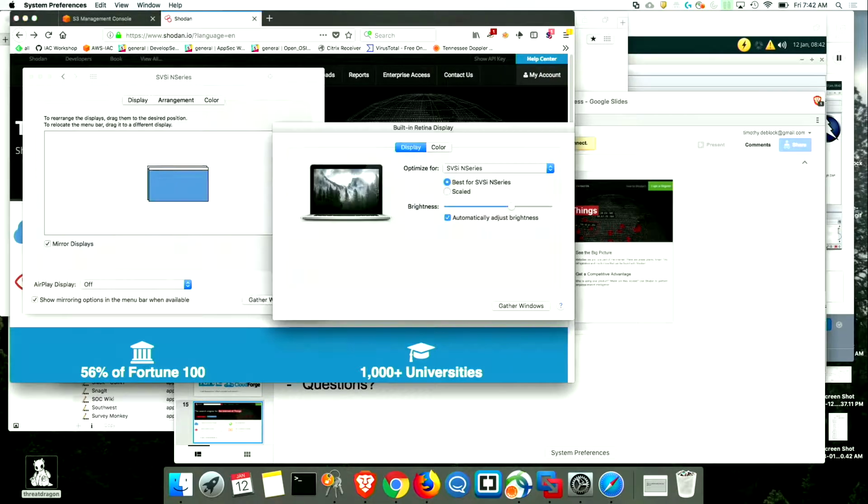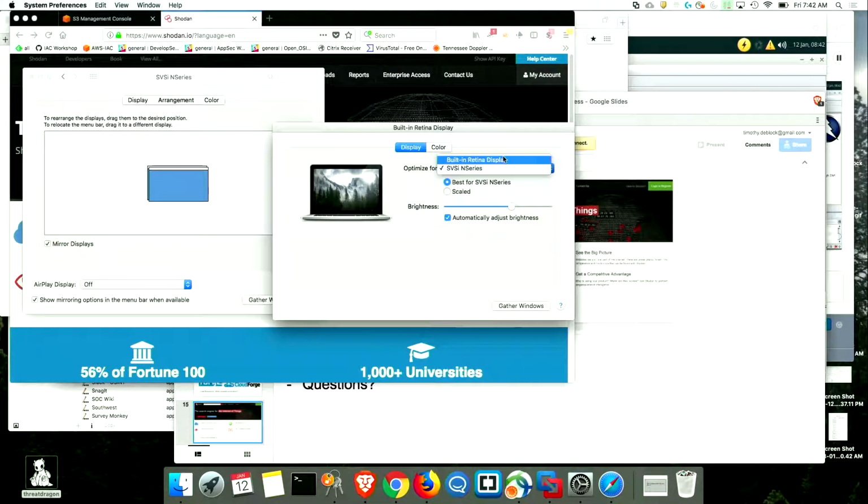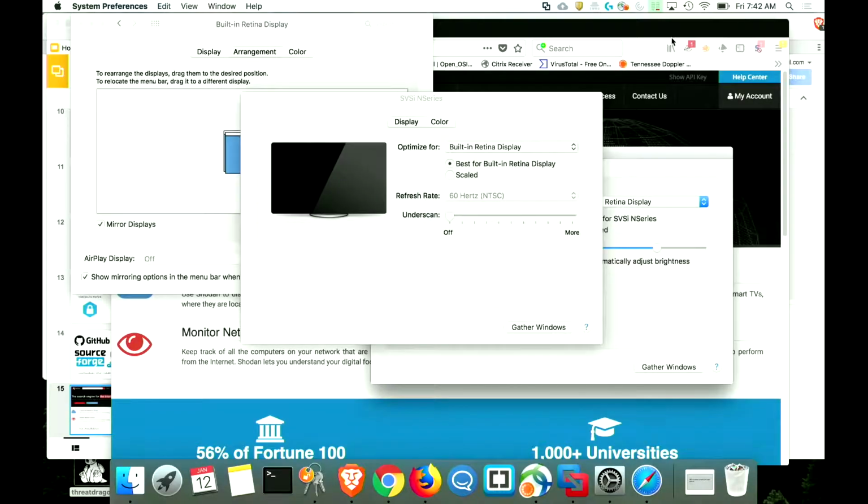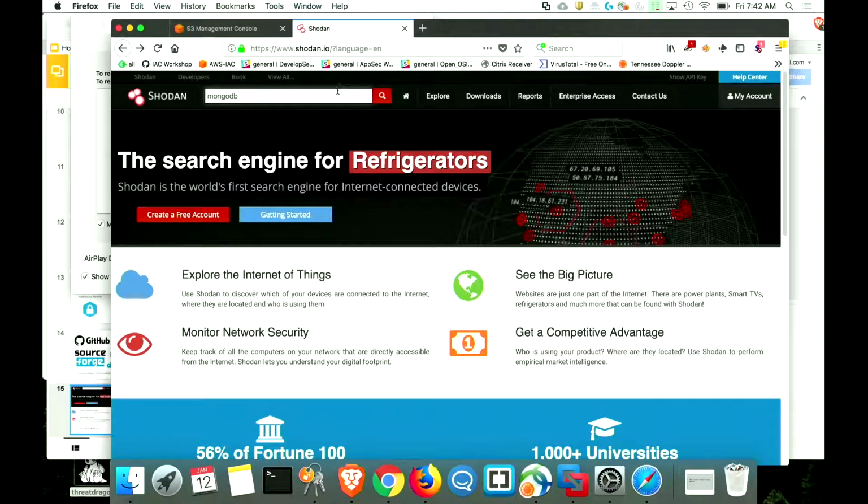Let me zoom in a little bit. All right, so Shodan here. And all I'm going to look for is MongoDB, because that's always a fun one to look for.